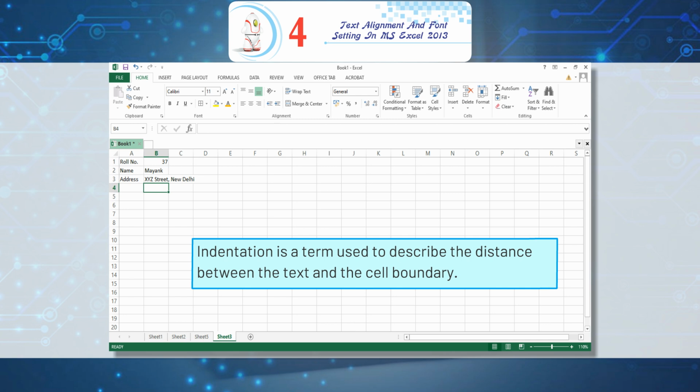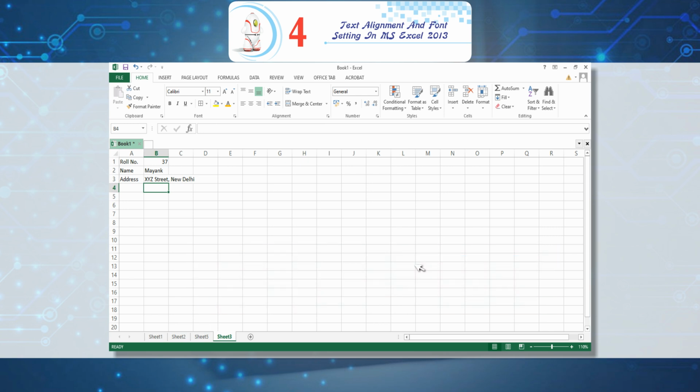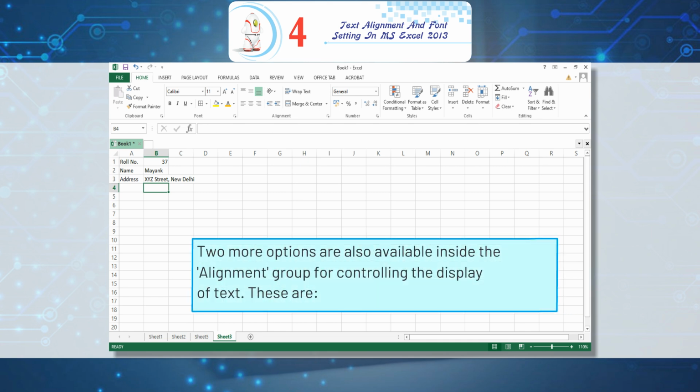Changing indentation of text. Indentation is a term used to describe the distance between the text and the cell boundary. Two options are available for indenting the text in Excel, that is, increase indent and decrease indent. Two more options are also available inside the Alignment group for controlling the display of text.